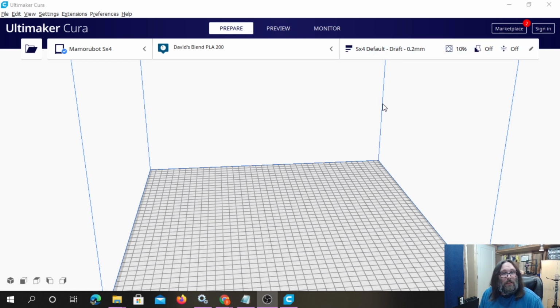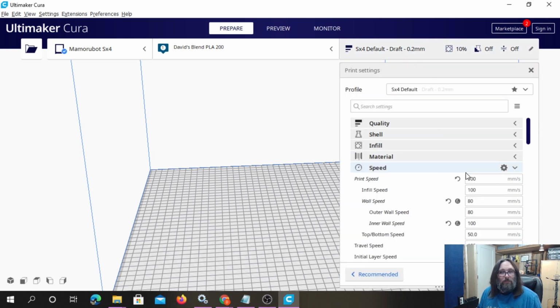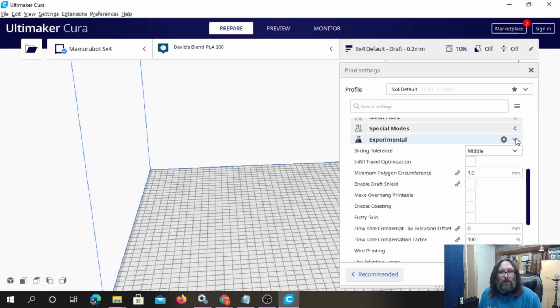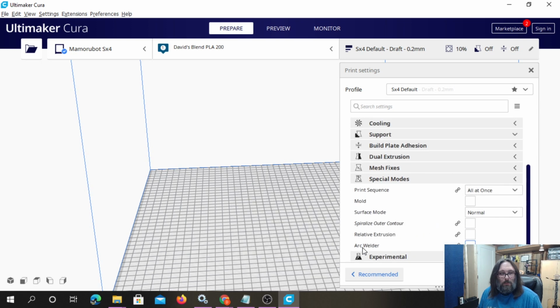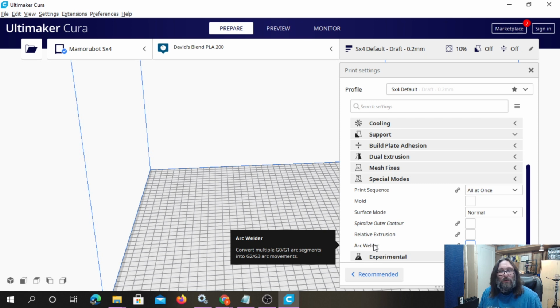Now, in Cura, once you do have Arc Welder installed, we're going to bring in a model. From that model, we can slice it just like we usually would. But in your menu now, if you scroll down, I'm just going to shrink a few, sorry, to the special modes. In special modes, there's Arc Welder. And when you hover over it, it tells you the exact same thing. Arc Welder converts G0, G1 to G2, G3 movements.